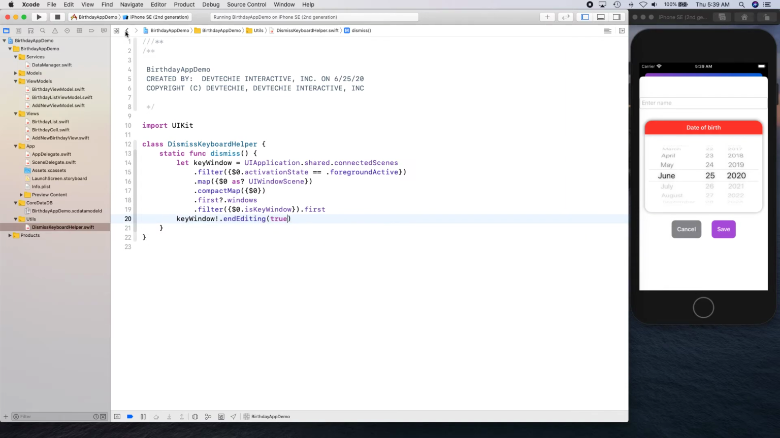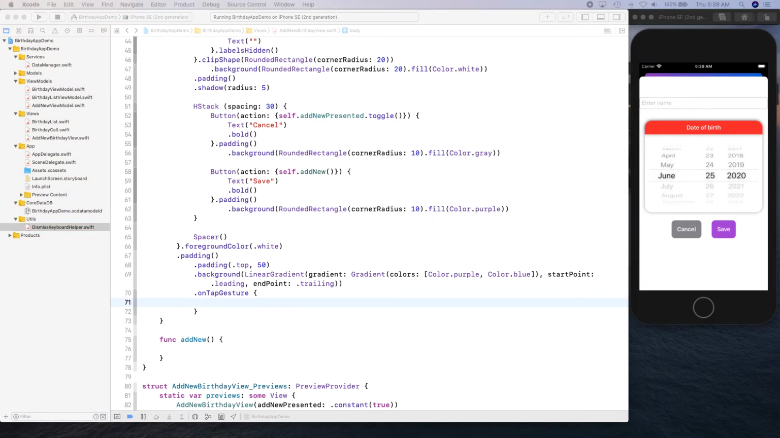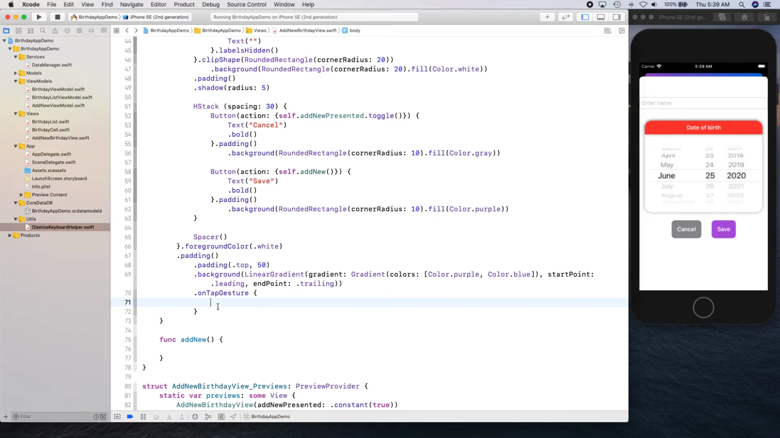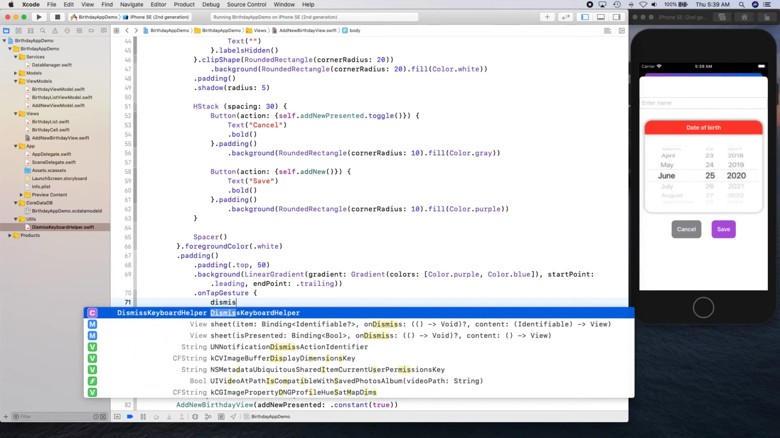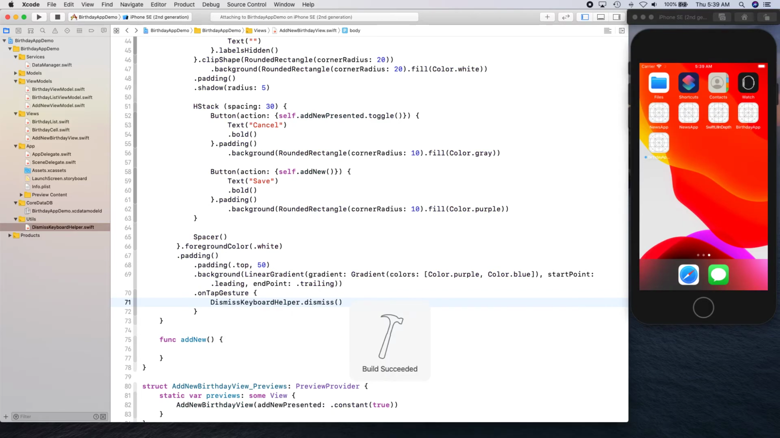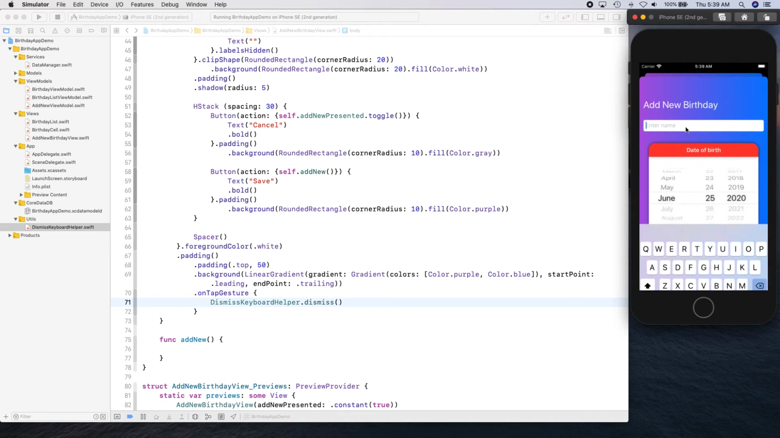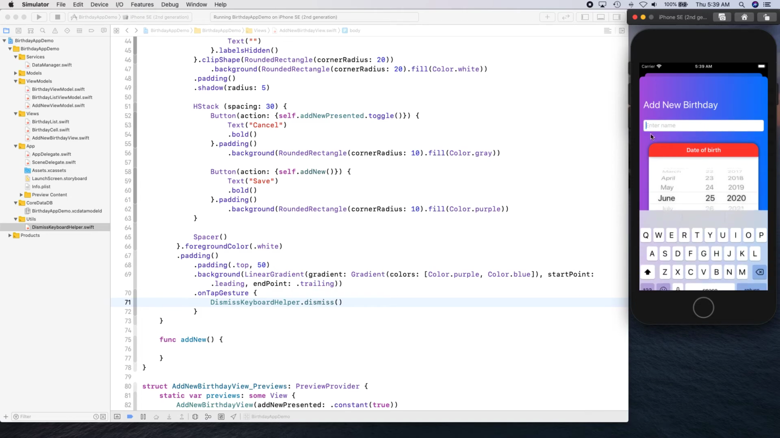All right, with that we are simply going to go back into our onTap, and we're going to say DismissKeyboardHelper.dismiss, like so. So if I run this, you're going to notice that we have the dismiss functionality like that. See, you tap anywhere and you can basically dismiss your keyboard. That's perfect. That's the functionality that we want.